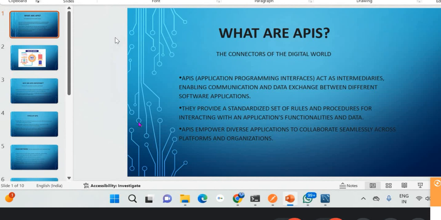First of all, API means application programming interface. This will enable communication and data exchange, as I said. APIs empower diverse applications to collaborate seamlessly across platforms and organizations. This will help to get the requests and responses between the web server and the client.